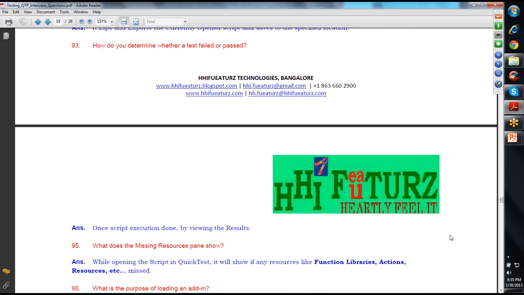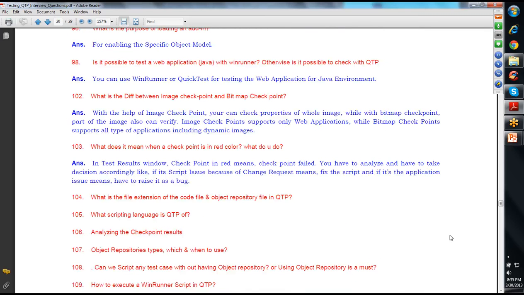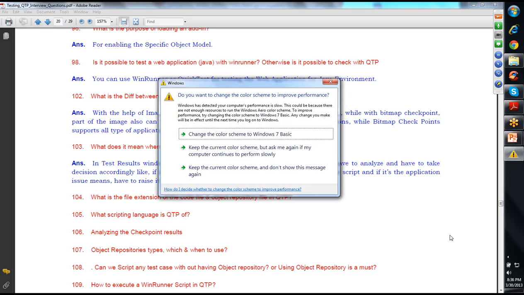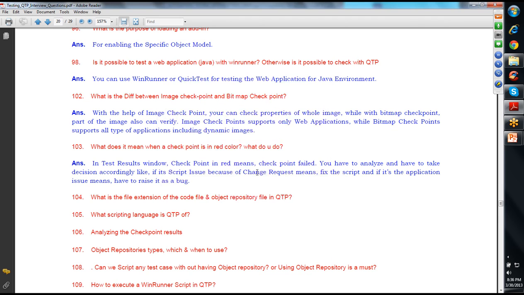We discussed till 100 yesterday, so we go further. What is the difference between image checkpoint and bitmap checkpoint? Image checkpoint helps us validate the complete image, and it supports only web-based applications. But with bitmap checkpoint, even if you want to validate part of the image, it will support that.